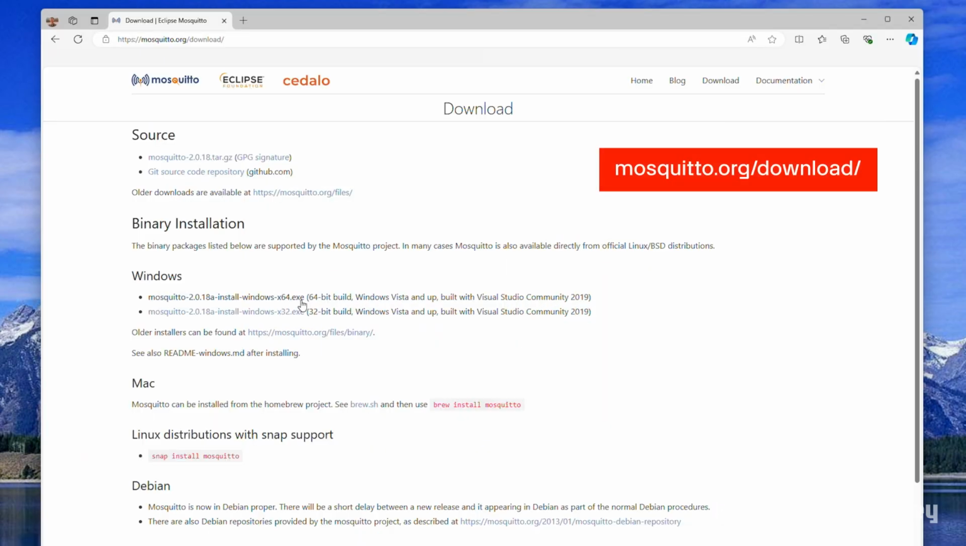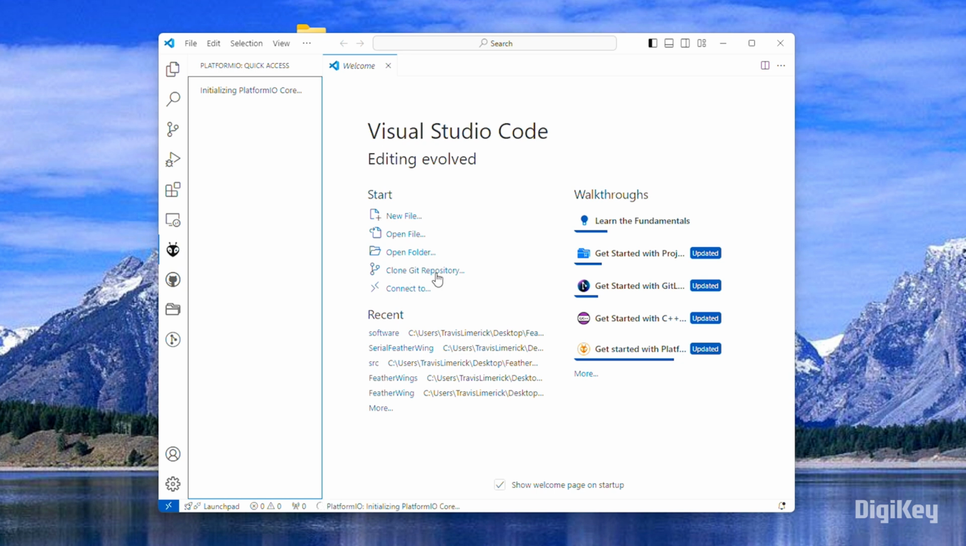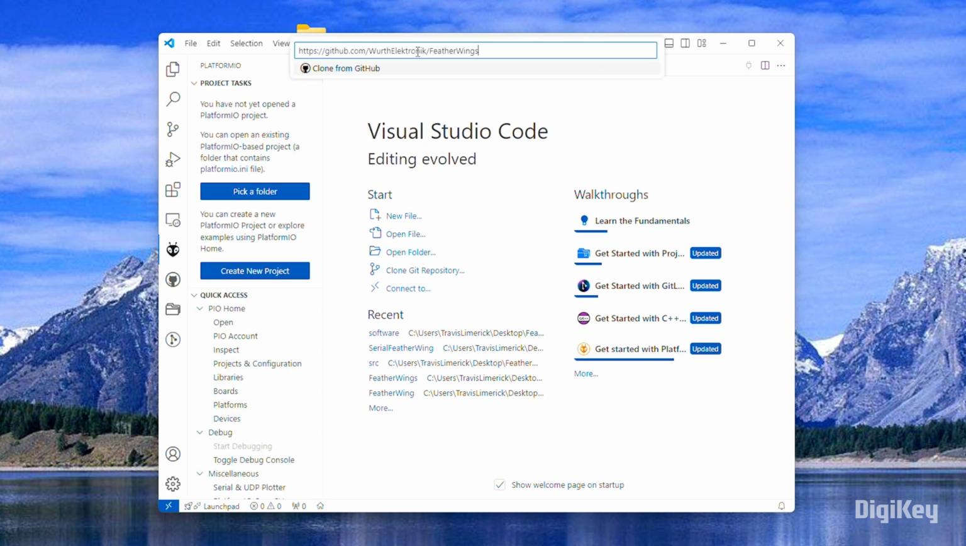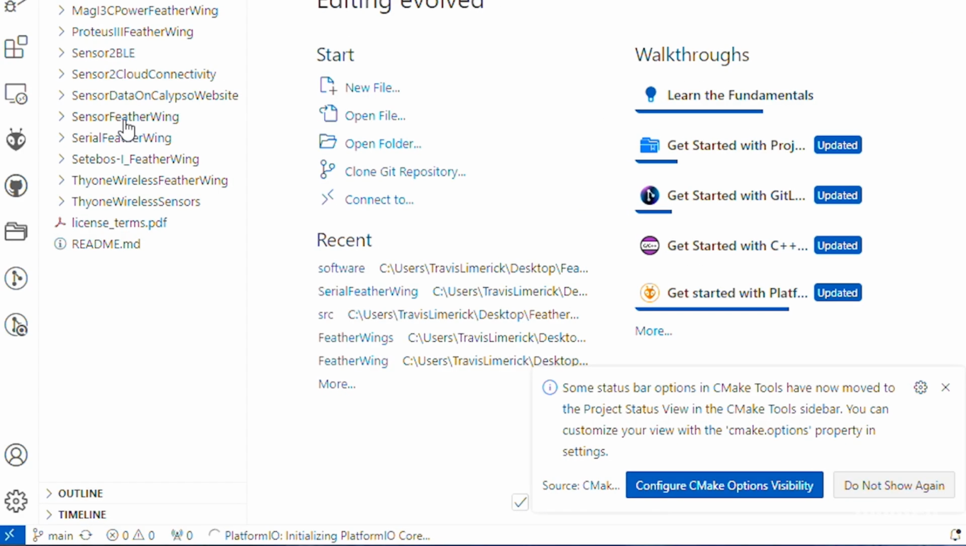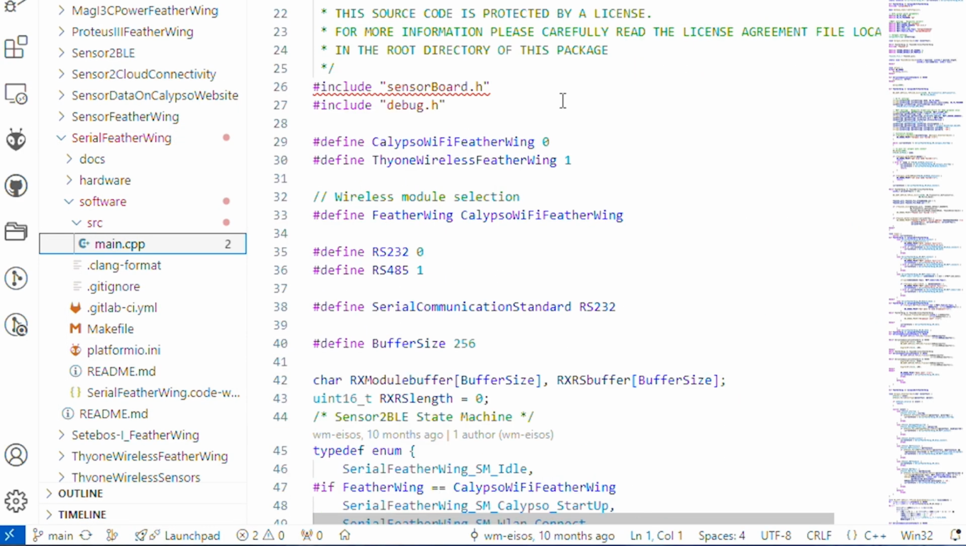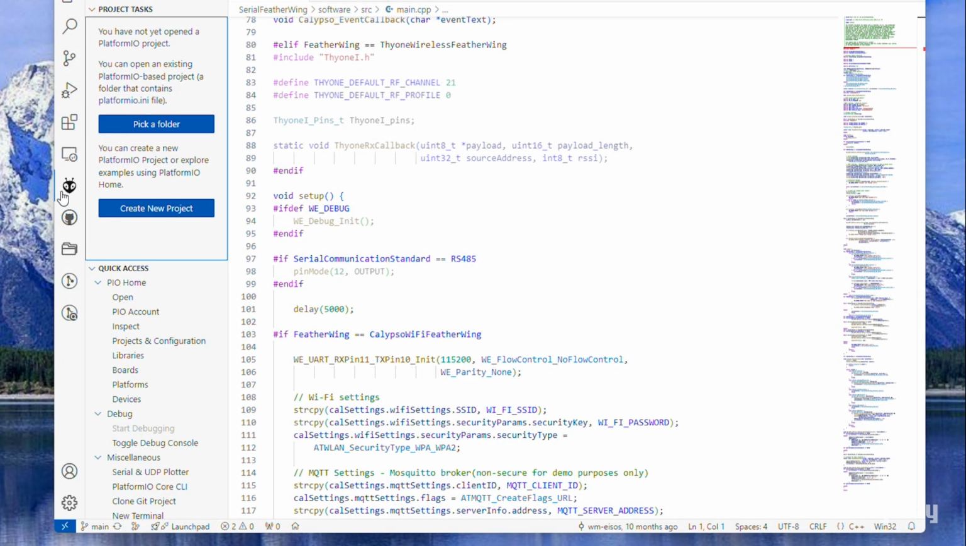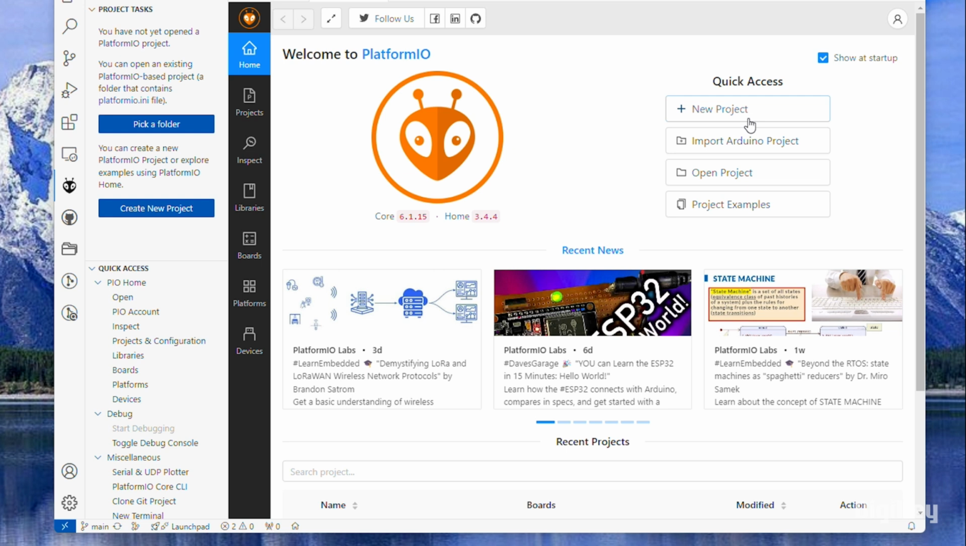Install the Mosquitto 2.0 open source message broker onto your operating system. Set up Visual Studio with PlatformIO, clone the GitHub repository, and save it to a new project folder. Then update the serial Featherwing main.cpp code with your Wi-Fi SSID, Wi-Fi password, and server address. Start the new project in PlatformIO and save it to the folder.